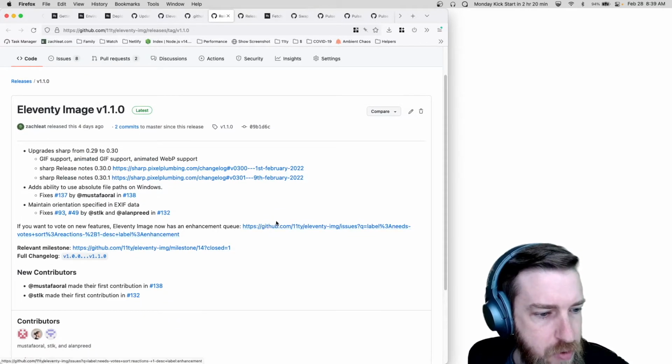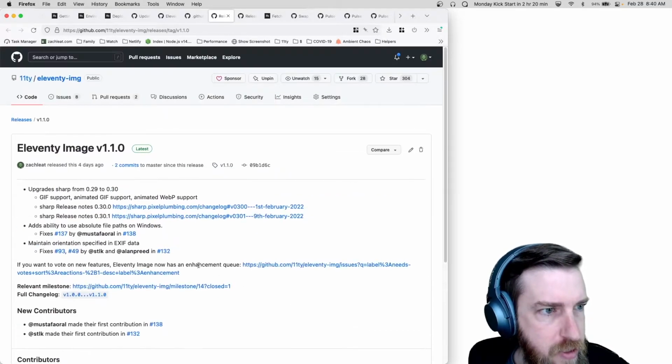We also have an enhancement queue if you want to check it out and vote on new features. That's linked up in the GitHub release.